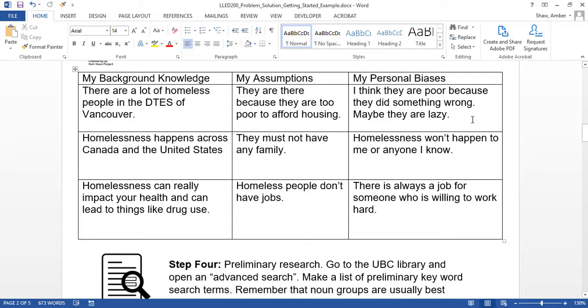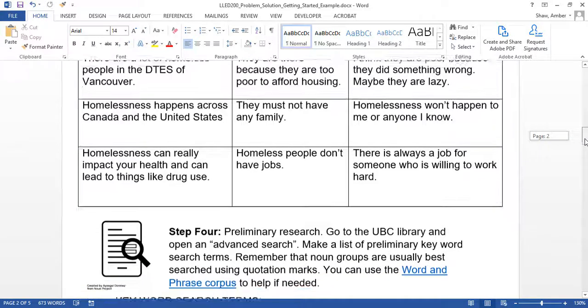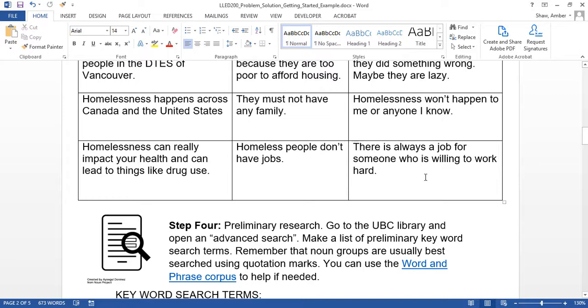So I start to think, well, what are my personal biases? It's hard to identify those and put them out there, but I think it's an important part of doing good scholarly research. So my personal biases, maybe I think that they're poor because they did something wrong, or maybe homeless people are lazy, or I think homelessness won't happen to me or anyone else that I know. I think there's always a job for someone who's willing to work hard. And so I start to look at these biases that I have myself.